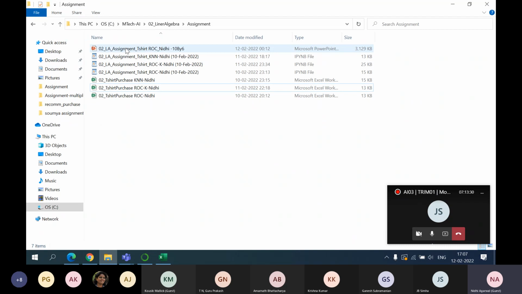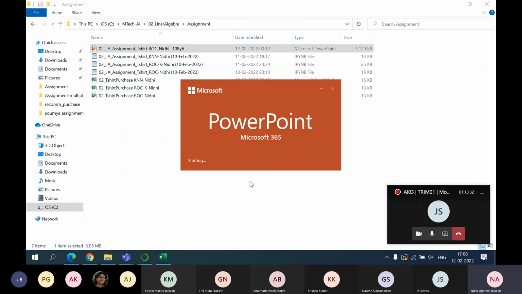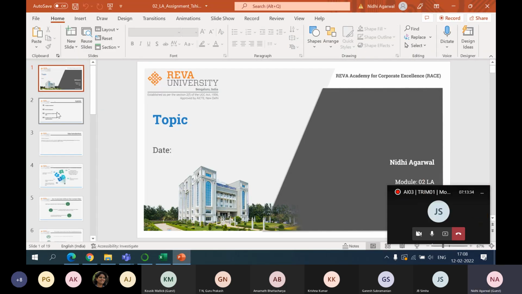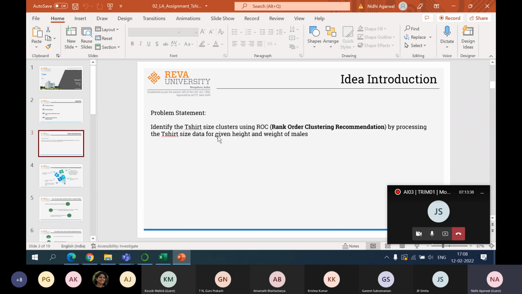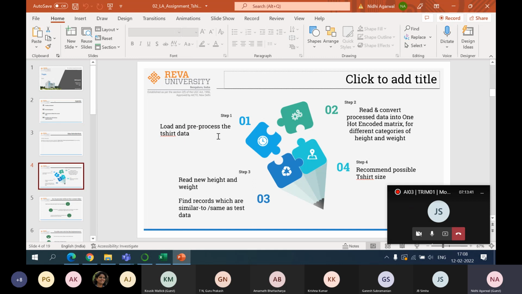And this is my PPT which I started. So this is how it will go: problem statement, development, as-is process. Just the explanation, and this is what I'm doing: load and pre-process the t-shirt data, then read and convert the processed data into a one hot encoding matrix for different categories of height and weight. Read new height and weight, find records which are similar to the as-is test data, recommend.